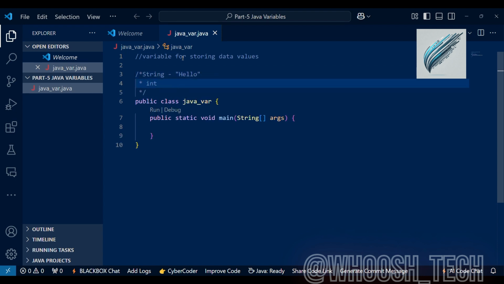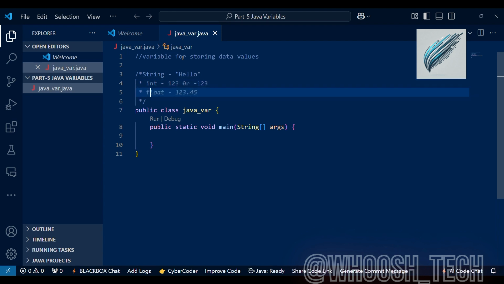Now, next, the variable is int, which stores integer values, especially whole numbers without decimals, such as 123, or negative integers such as -123. Next, it has float, which stores floating point numbers with decimals, such as 123.45.